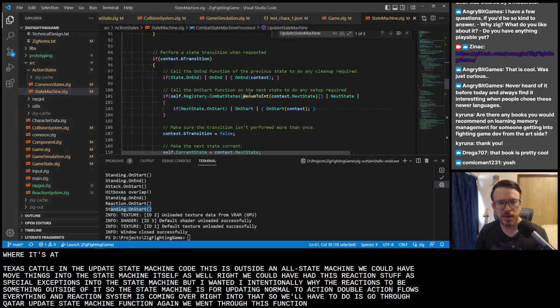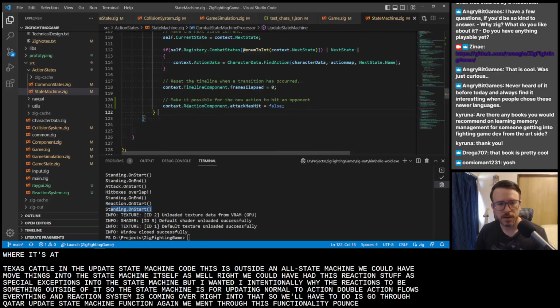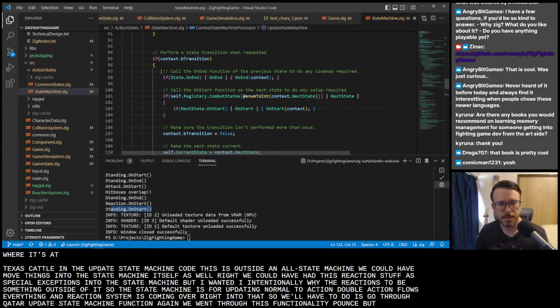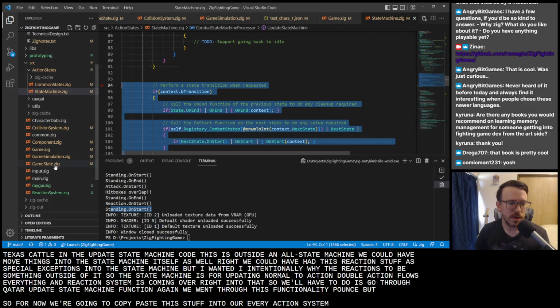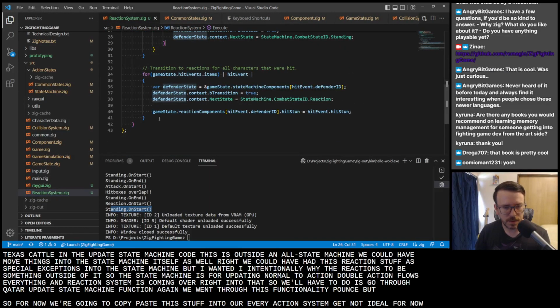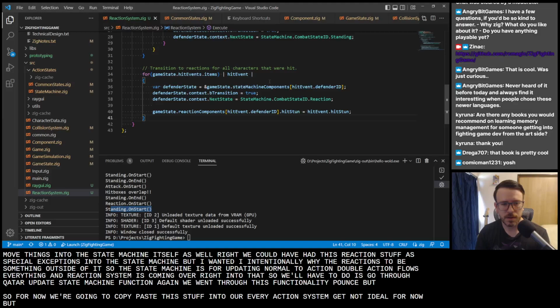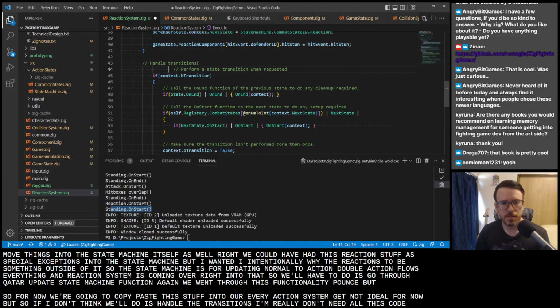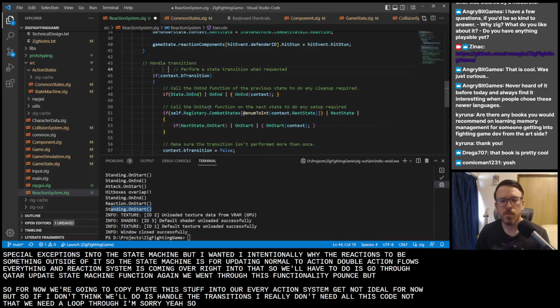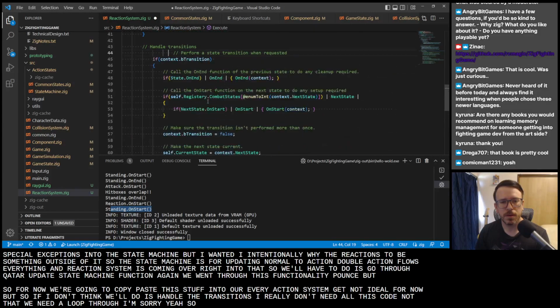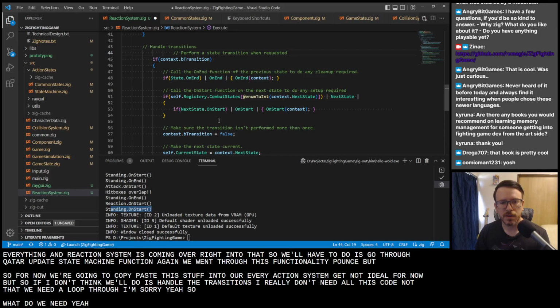Again, we might move this functionality out, but for now we're just going to copy paste this stuff into our reaction system. Again, not ideal for now, but the final thing we'll do is handle the transitions. And we don't need all this code. And also we need a loop through, sorry. Yeah, so what do we need? Yeah, we need to do all this stuff.